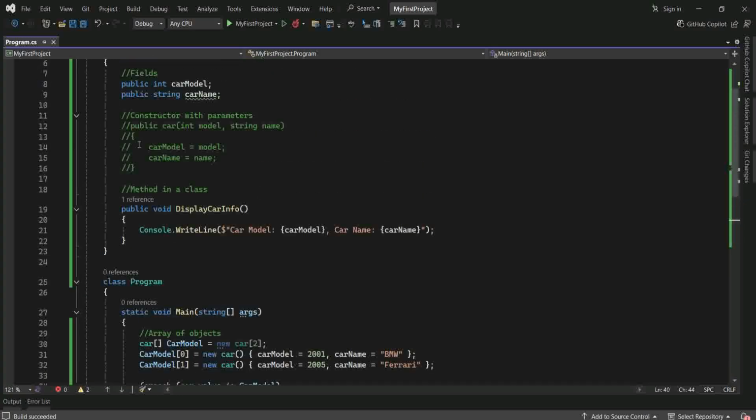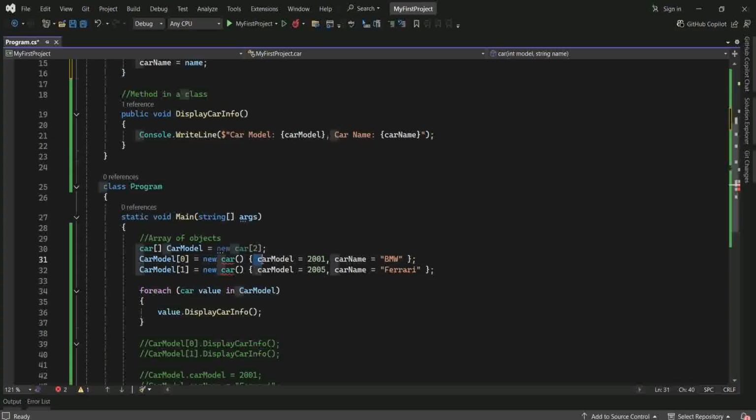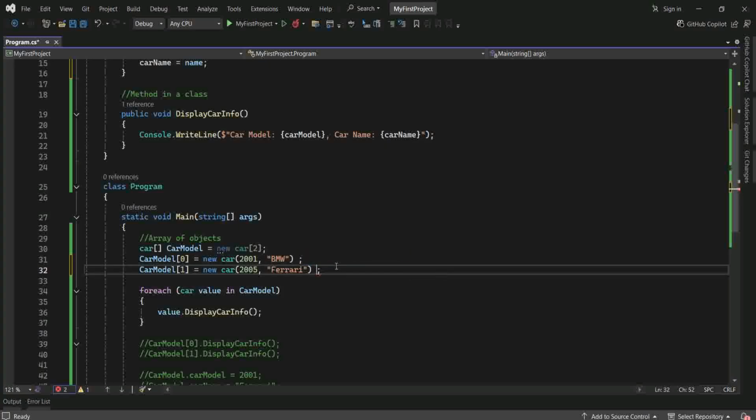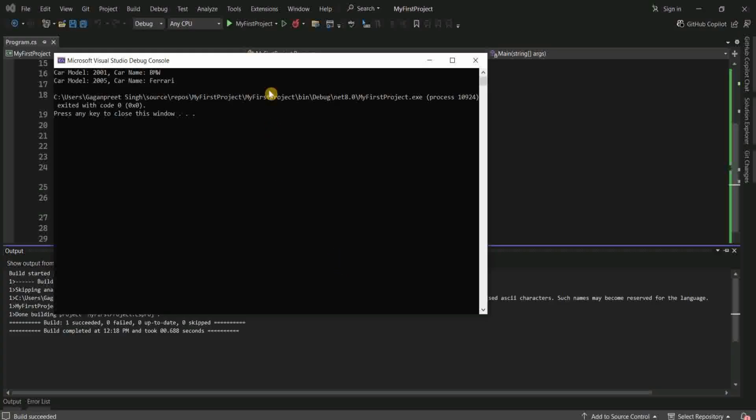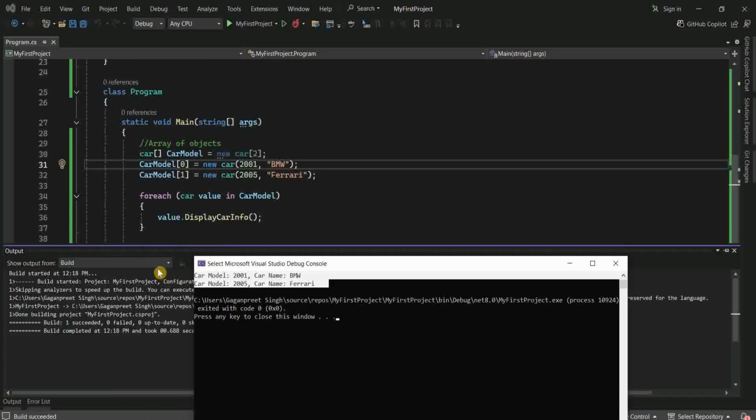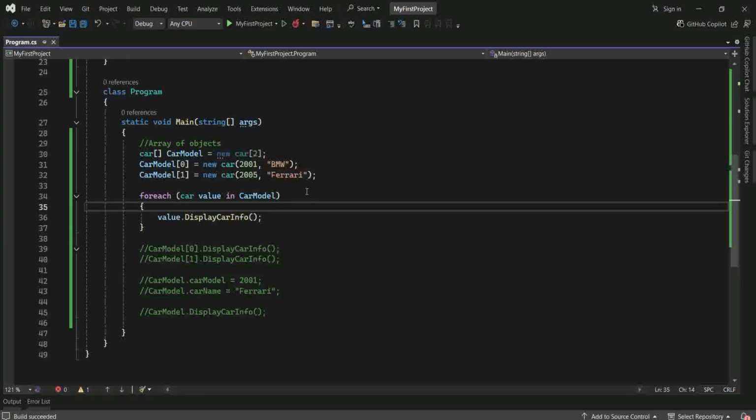Suppose we want to use the constructor with parameters. We can provide the values directly into this constructor, because this is a constructor with parameters. Now we do not need these curly braces. Now let's see this one also. So we have two objects, and we are directly using the constructor with parameters.